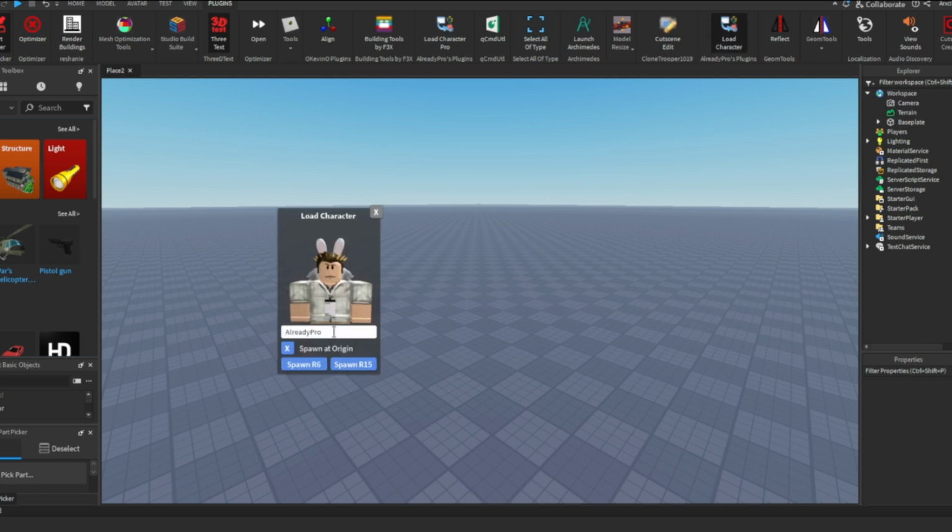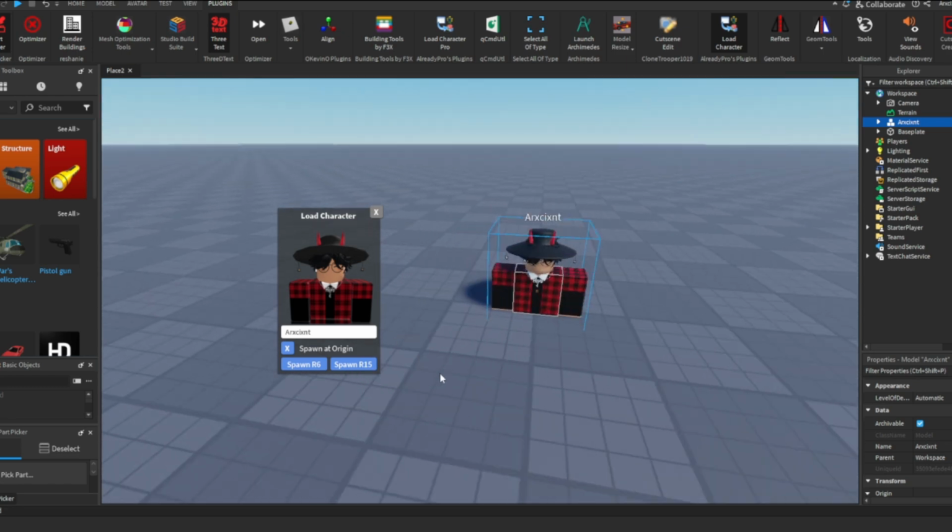Click on it, and for the sake of this video, I'm just going to type in my username, and always make sure that spawn at origin is checked. Also, make sure you choose R6 because if you choose R15, then it's going to look messed up in Blender.